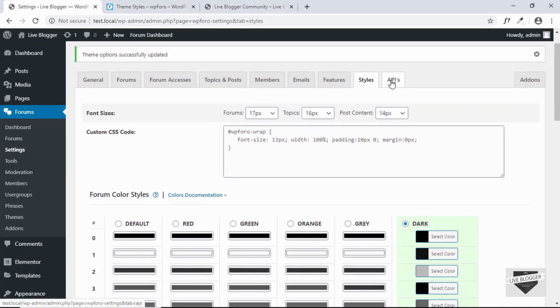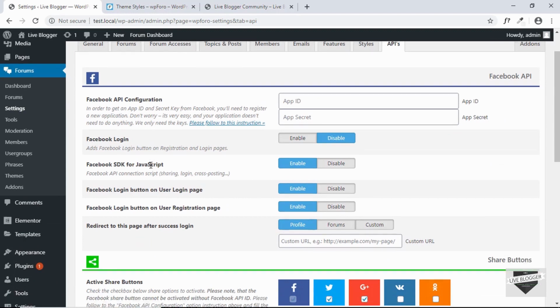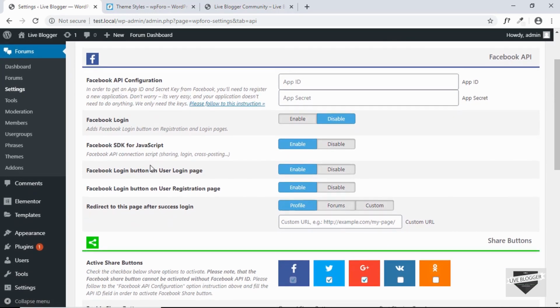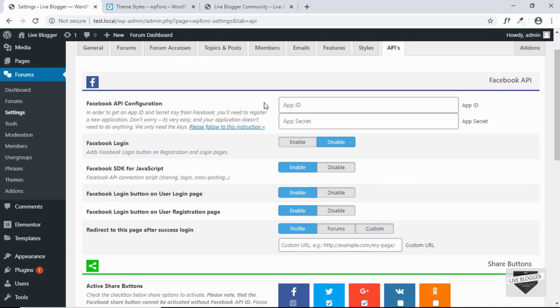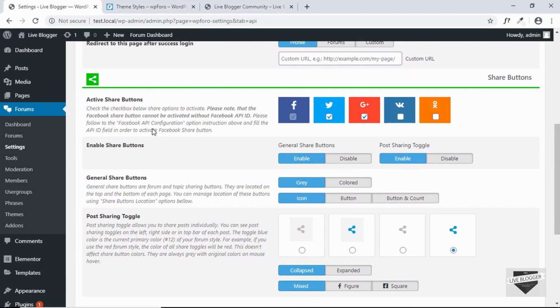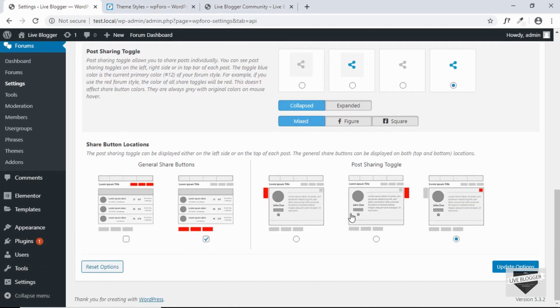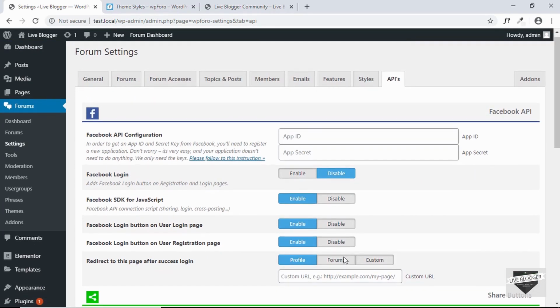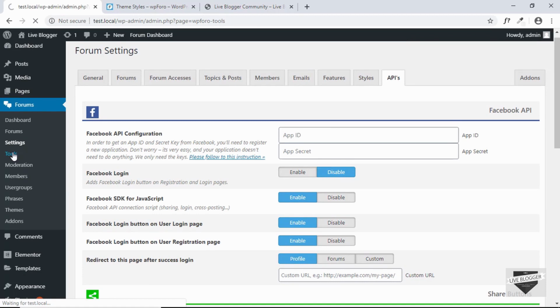Now let's go to APIs. Now here you can connect your social media accounts with wpForo. So you can enter your app ID for Facebook and app secret. These you can get from the developer accounts of the respective social media accounts. We also have the options of customizing the share buttons. We can even select the positions where the share buttons should be located. Right, now let's go to tools.